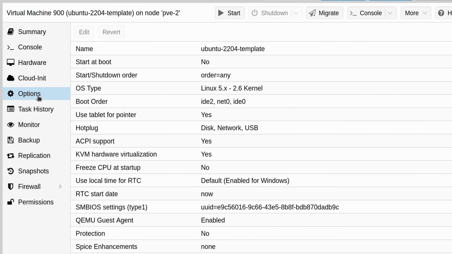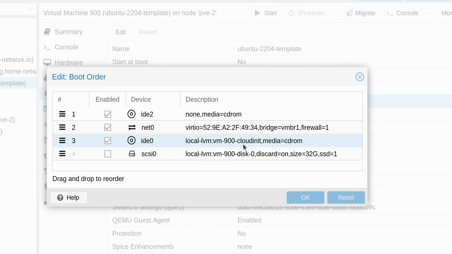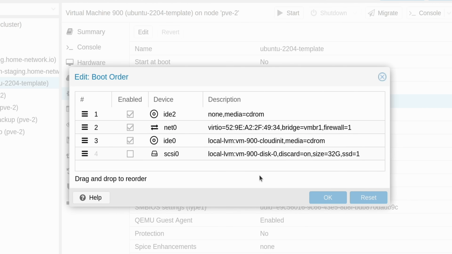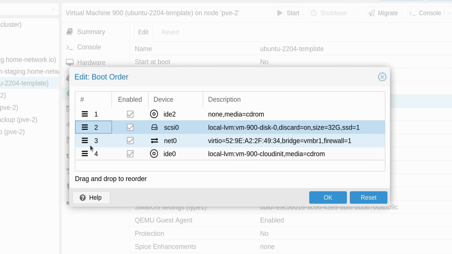Let's click on Options and take a look at the boot order right here. We definitely need to edit that. Because we created this virtual machine initially without a disk, our disk is not even going to be a boot option at all. So if we were to create a template without setting the boot order, then we would need to configure our VM after we create it to set the boot order every time, so we may as well just do that right in the VM. So what I'll do is I will enable it, and I will drag it to the second position.